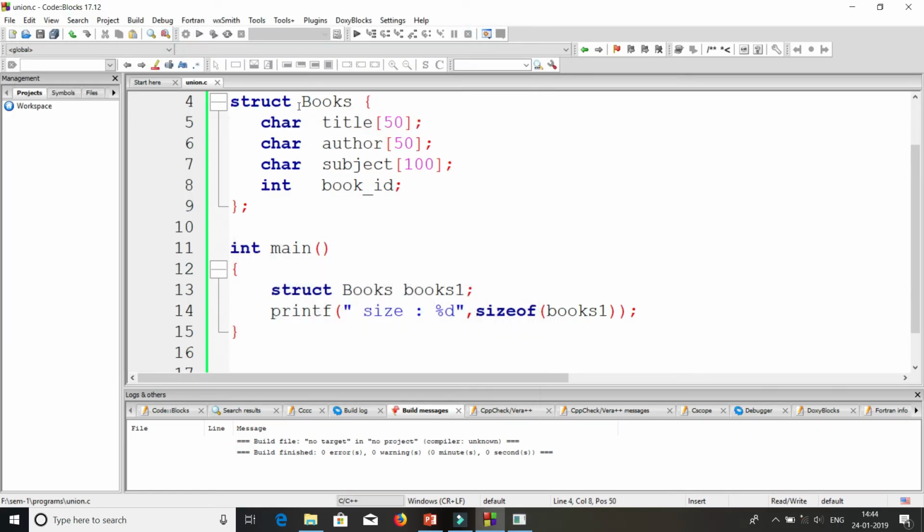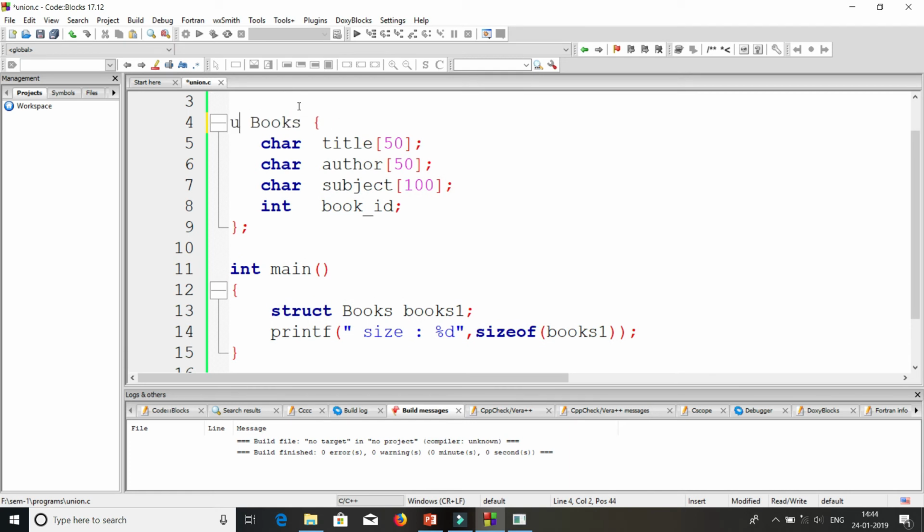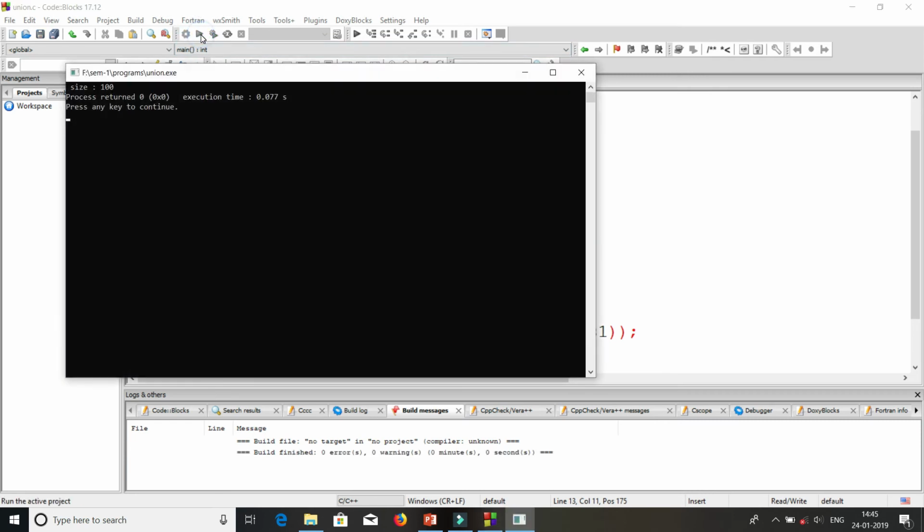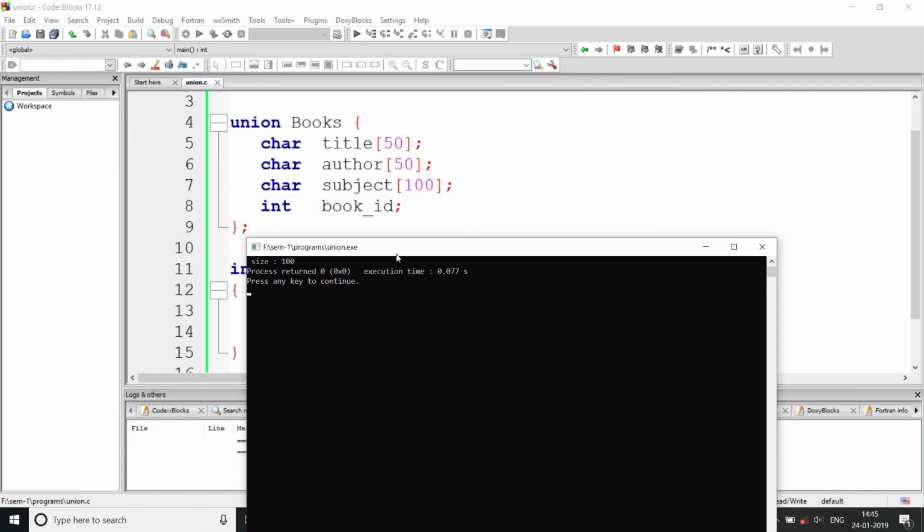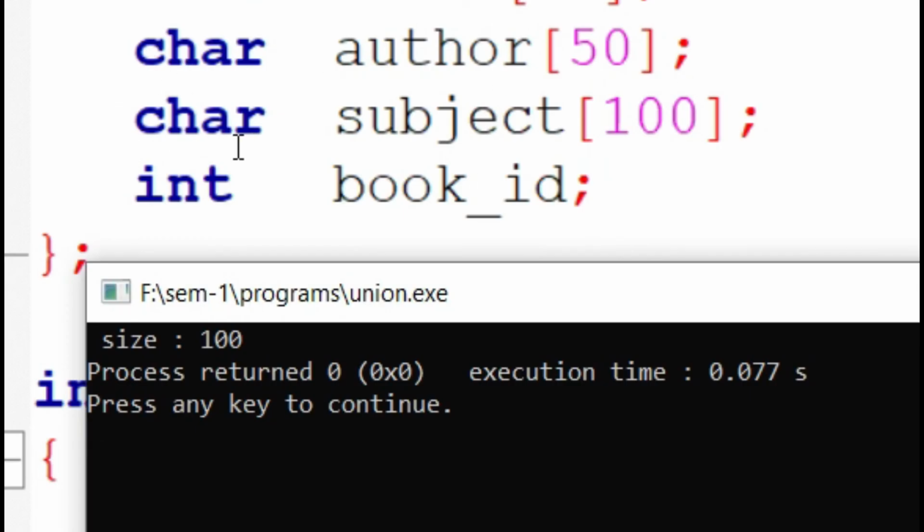Now let's check the same for the union. Build it and run. So here we can find the maximum size, that the subject has the maximum size, and over here we have the maximum size of 100, that is the size of the given union book1.